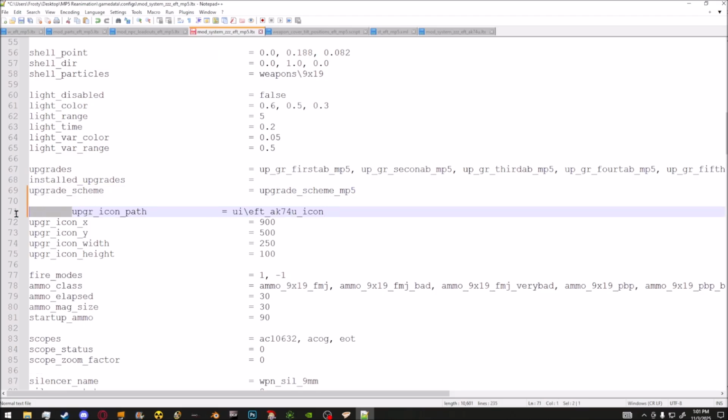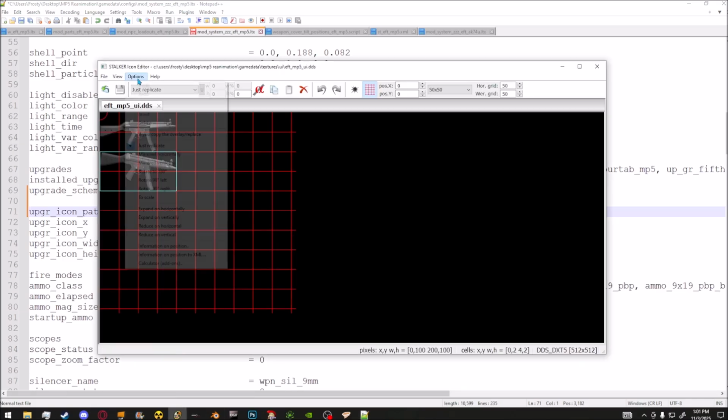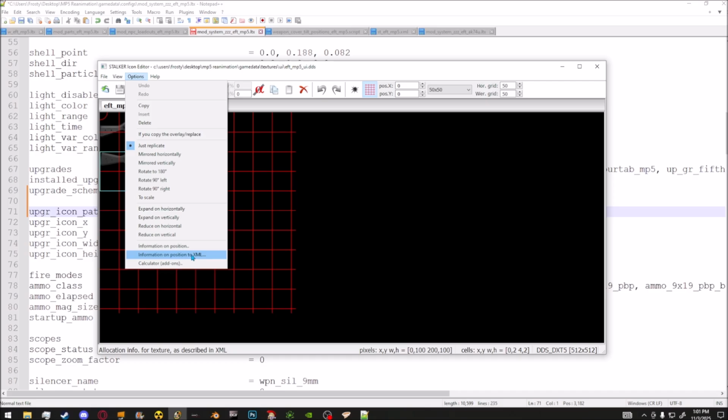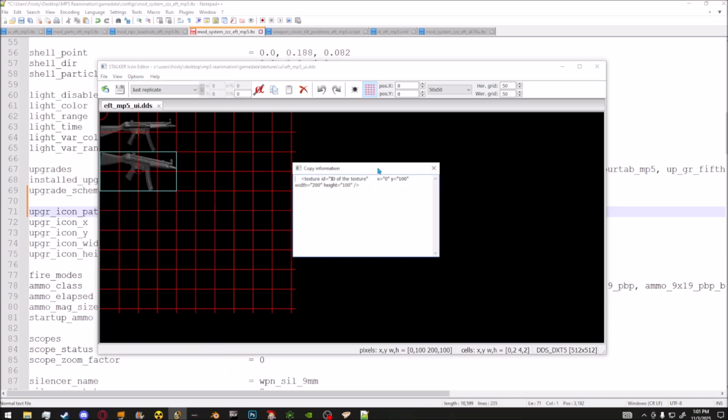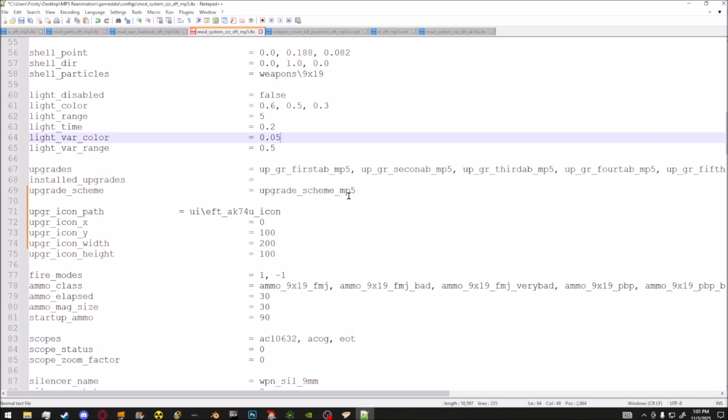Upgrade icon path. For this one, you will go to your upgrade, hit information on position to XML, and the X right here is 0, Y is 100, width is 200, and the height is 100. So this first one, 0, 100, width is 200, the height is 200. So now, that is how we set it up.